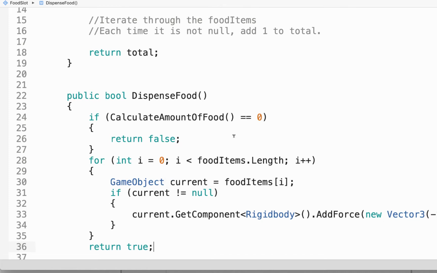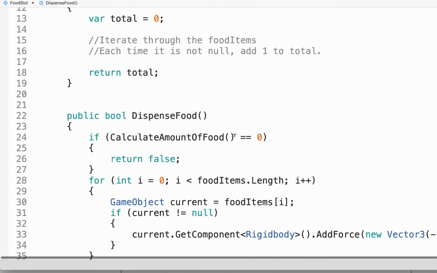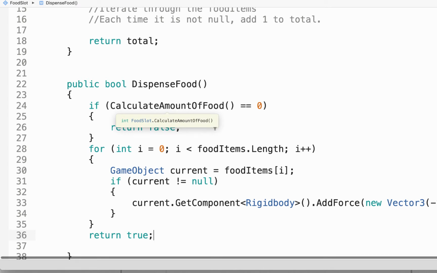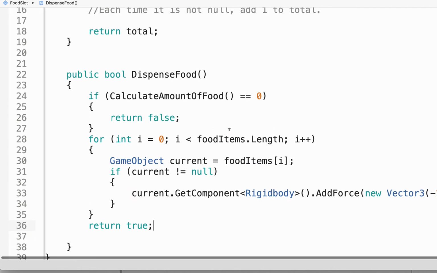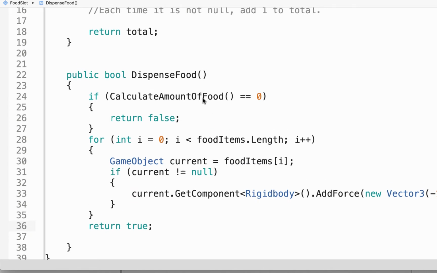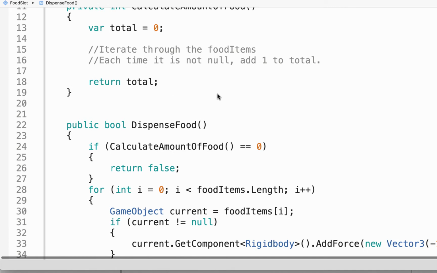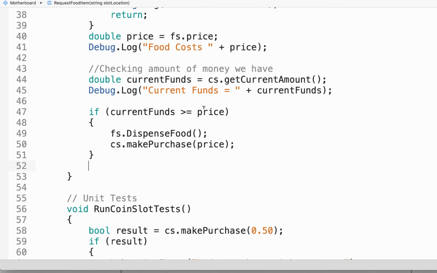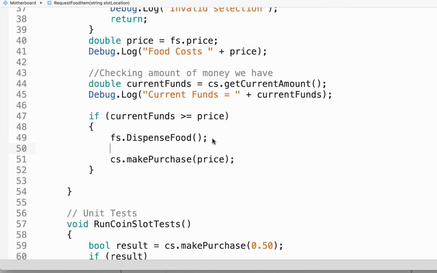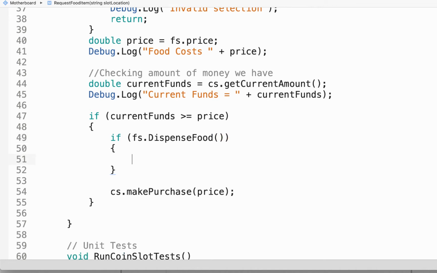All right. And then we're going to save that. So right now it's always returning 0. If I go back to my motherboard, I'm going to do a real quick check. So I could store this in a var, or I could do a real quick if on that. So if fs dispense food. This returns a true or false, so that can be used as a true or false.